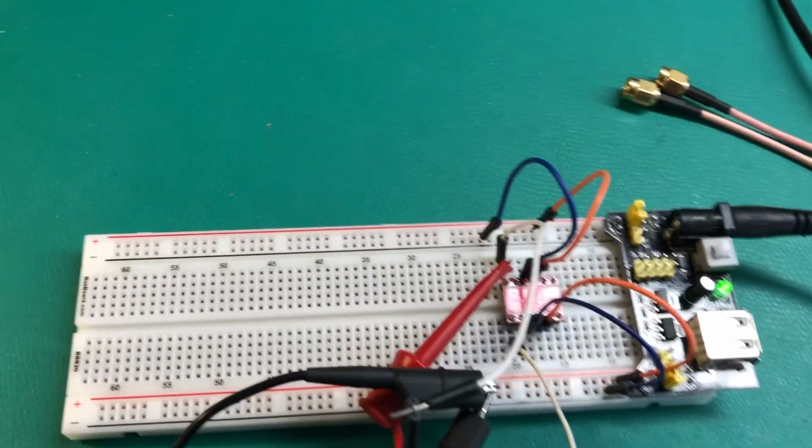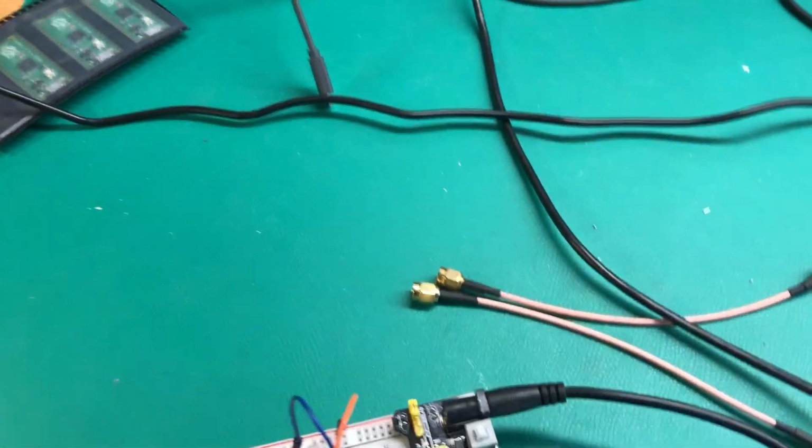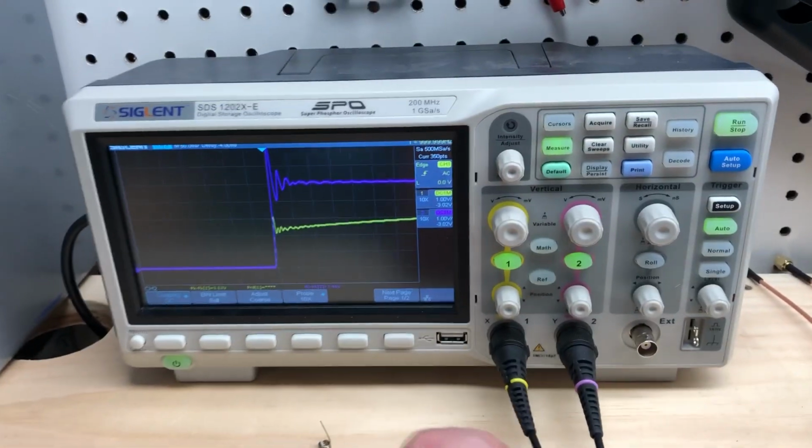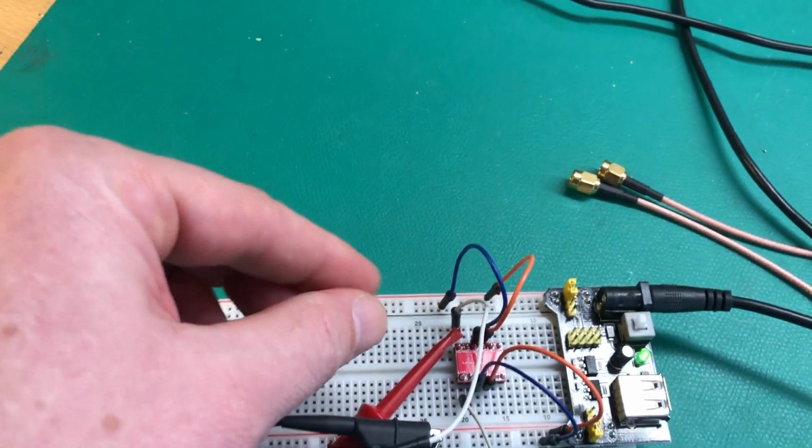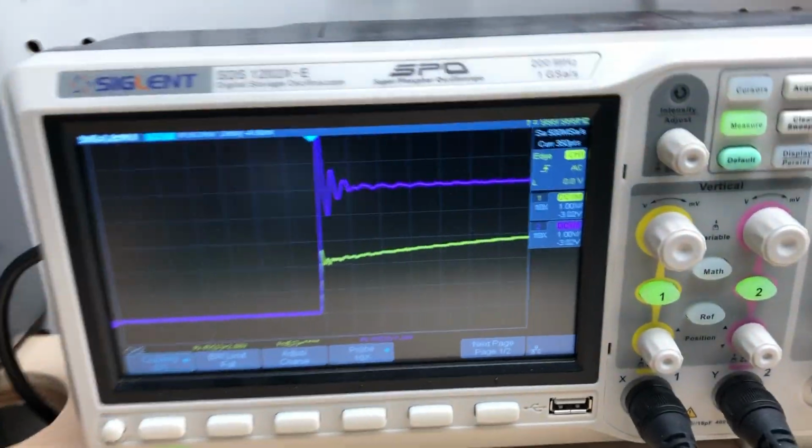So this is really an artifact of me being sloppy in the way that I'm hooking the oscilloscope probes up to the circuit. If I did a better job of that, if I reduced the inductance between the ground probe and the actual signal probe, you'd see a lot less ringing.